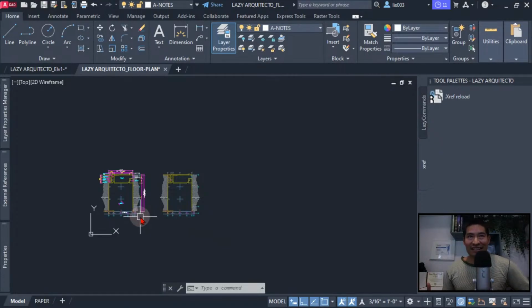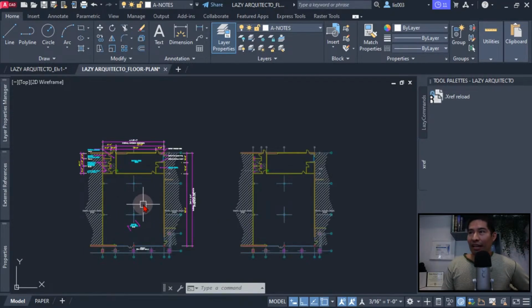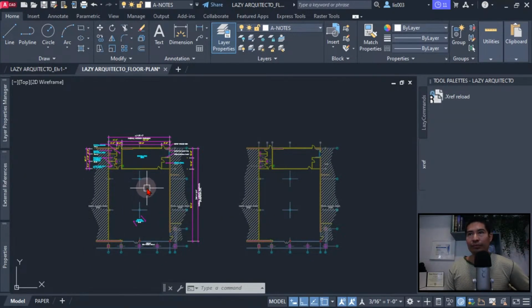AutoCAD designers use XREFs for efficient collaboration, but might not know advanced techniques to enhance their workflow. So here are 7 pro-level XREF hacks to take your drafting skills to the next level. Starting from number 5, let me show you the number 5 XREF hack over here.